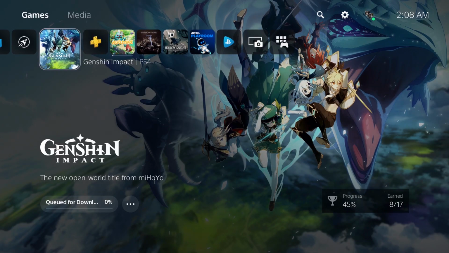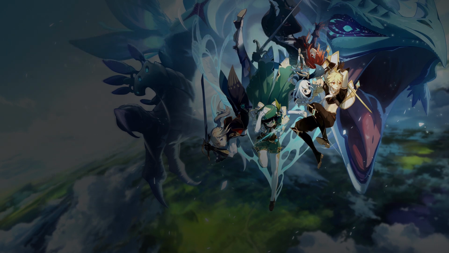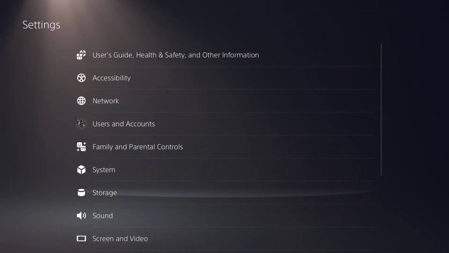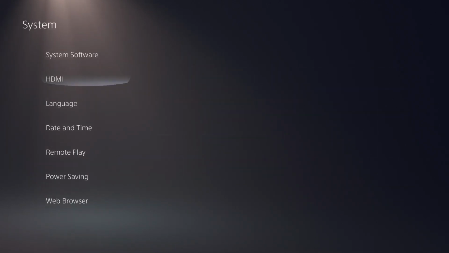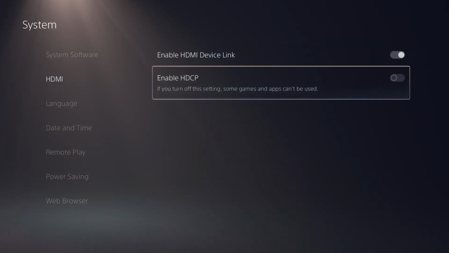All right, the first thing I want you to do is set up your PS5. Go to the home menu, scroll all the way up and go to settings. Once you go to settings, go to system, then go to HDMI, and turn off Enable HDCP. This is exactly how you set up the PS4.